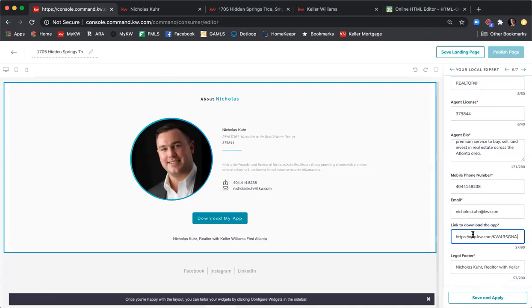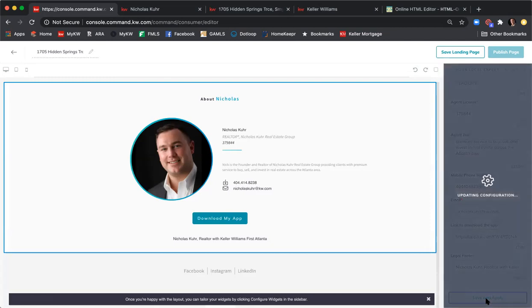So we're good to go. It's going to make you put that URL in there. If you don't know it, or you just need to put a URL in there for the time being, I would say just type in google.com, and then you can edit the landing page in a little bit once you get the URL to your app. And then click Save and Apply. It's updating the widget.